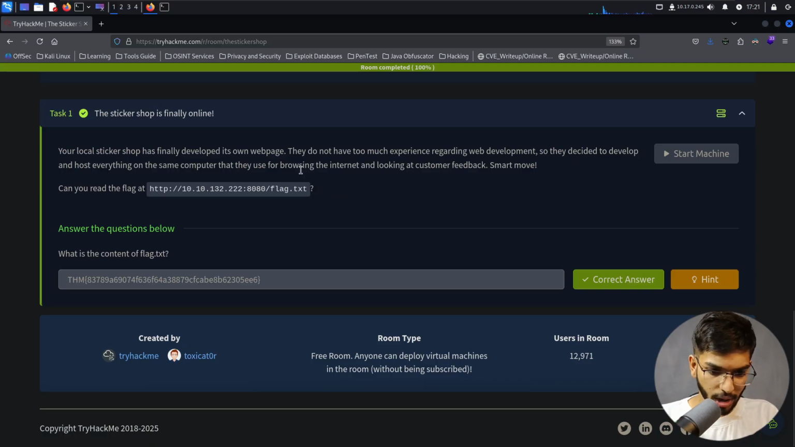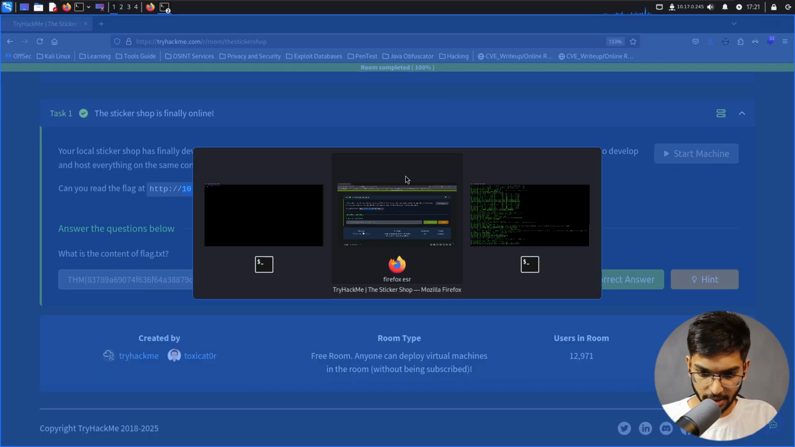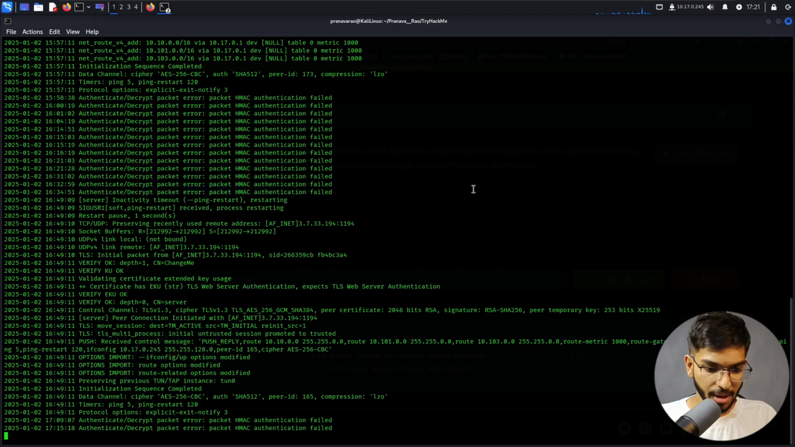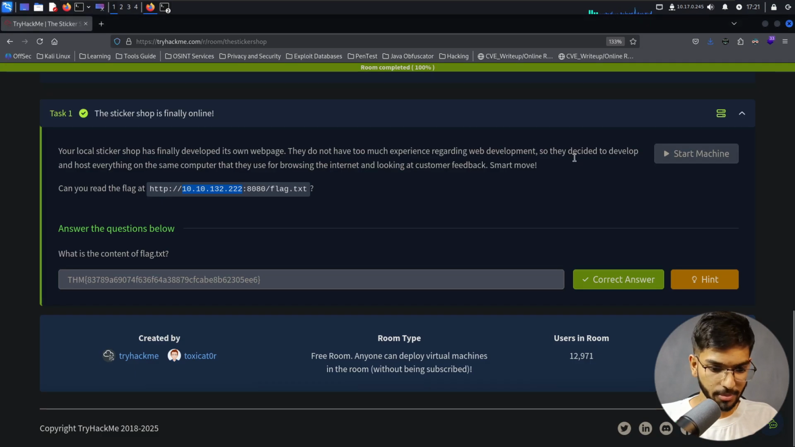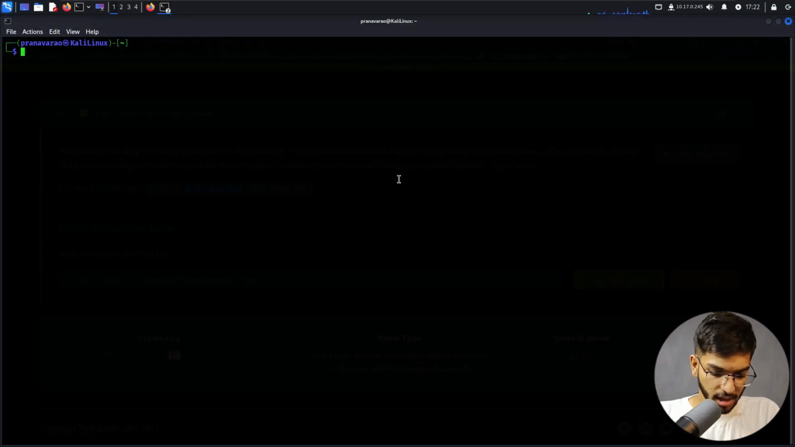Now, the first step, as with any penetration testing or any CTF flag that you will be trying to solve, is to look at what all the open ports are. And as you can see in my other terminal here, I have established a connection to their OpenVPN network. Let's keep that aside, minimize this, and go back to this main fresh terminal. So the first step is always to perform an nmap scan, which I will do in a second.